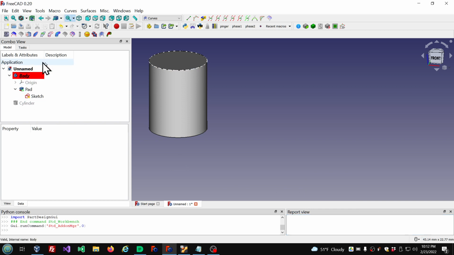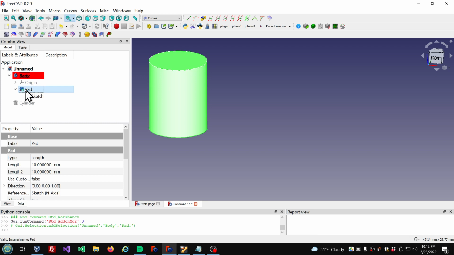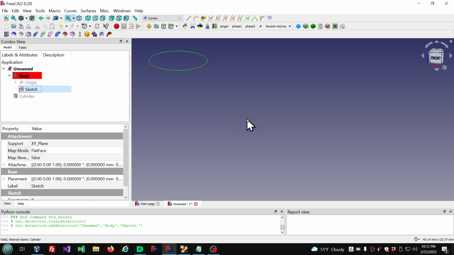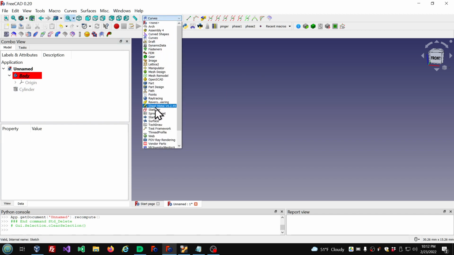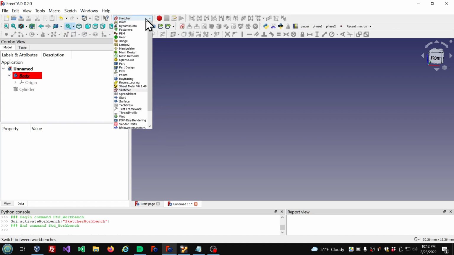So the one we're going to look at today, which we've looked at in the past, is this sketch on surface. And you know what? There was a user who had a question about doing a bowl shape. So let's do a bowl shape instead of a cylinder. Let me go back to Sketcher. Let's go back to Part Design.